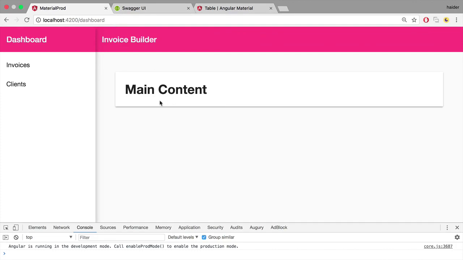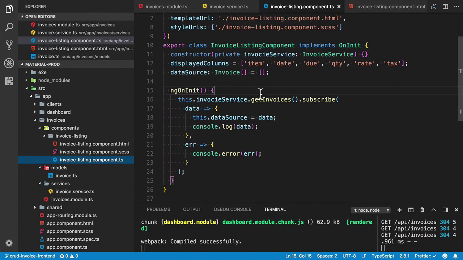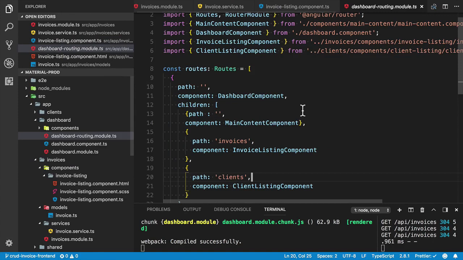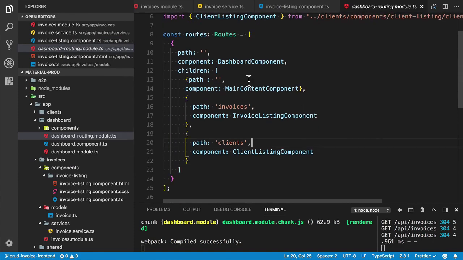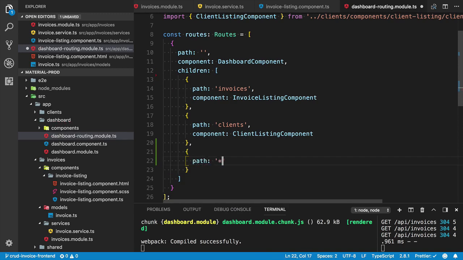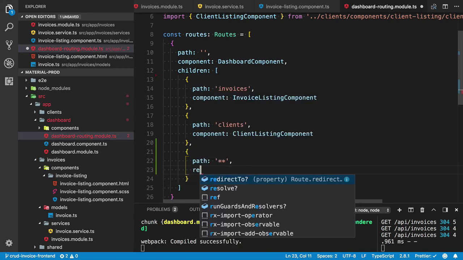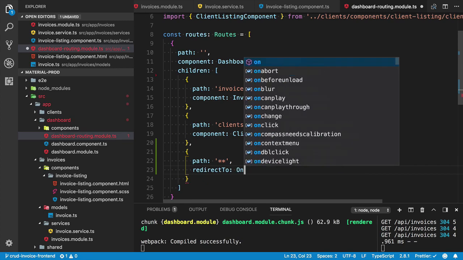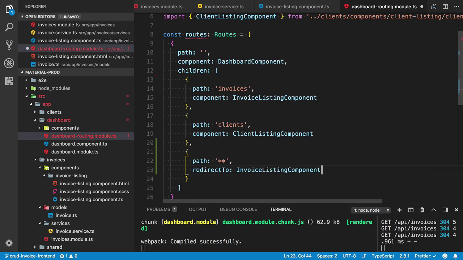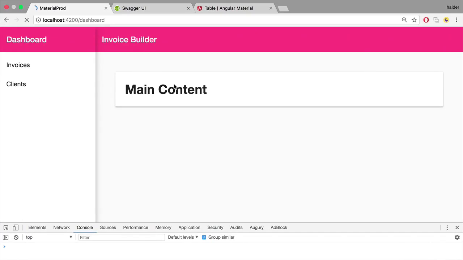If you go to the dashboard route, you will see the main content component. I don't need this main content component, so get rid of this main content component from the dashboard routing module. Let's remove the main content component, and I'm gonna add the default path here. Path should be empty, I'm gonna redirect to invoices module, invoice listing component. Let's try to test it.